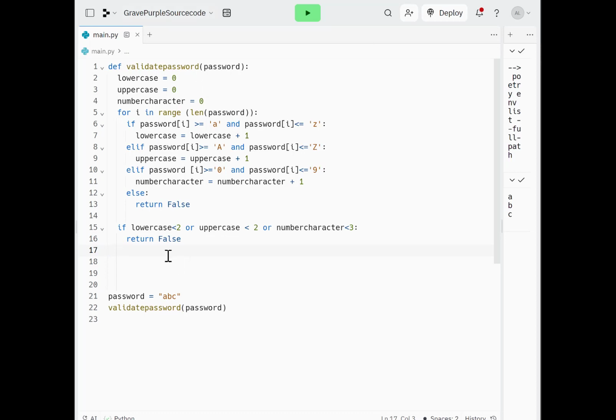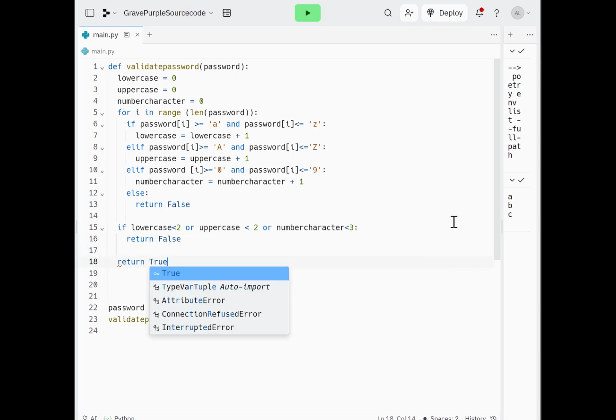If one of these is true, it's going to return false. Otherwise, return true.